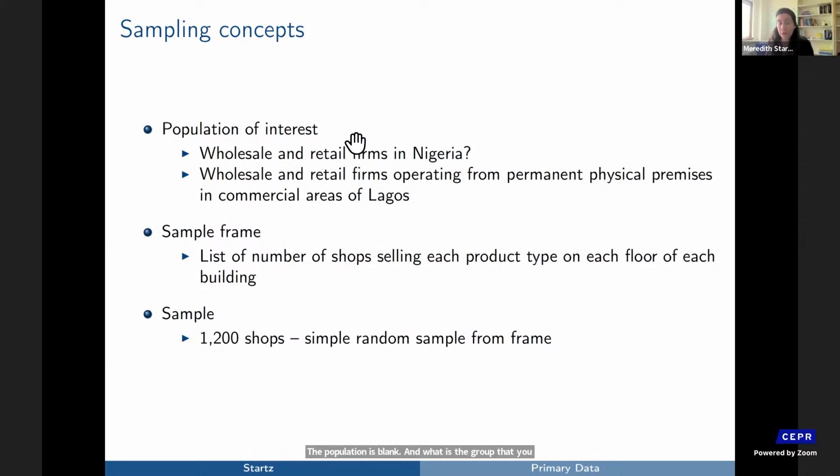Okay, so for my paper, I started out thinking like, well, maybe I want it to be representative of wholesale and retail firms in Nigeria. I quickly realized that that was way too vague and impractical. There's no way I could collect data that would represent that population effectively. And so you end up being more concrete and narrow about what population you are actually representing. And so for me, in the end, it's something more like wholesale and retail firms that are operating from permanent physical premises in particular commercial neighborhoods in the city of Lagos in Nigeria.